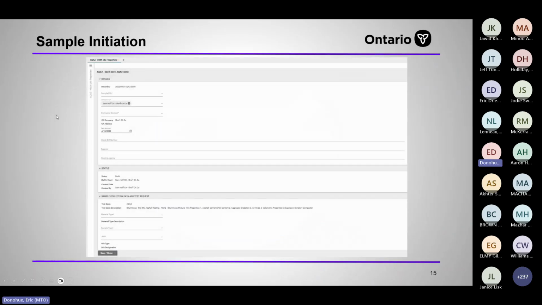So when you're initiating a sample, this is some of the information that's required in there. So any of the fields marked with an asterisk. One thing you will notice is that in the more contract management side of the system, generally mandatory fields are marked in red, I believe it is. But within the material lab testing, they're marked with an asterisk. So you'll see at the top, sampled by has an asterisk on it. That would be a mandatory field that needs to be filled in.